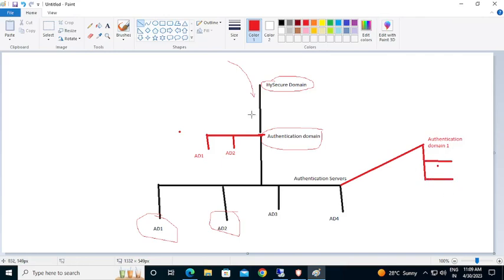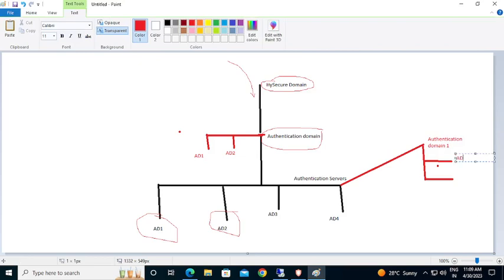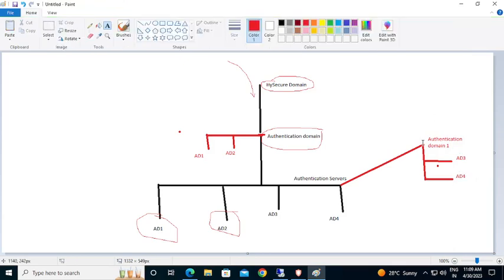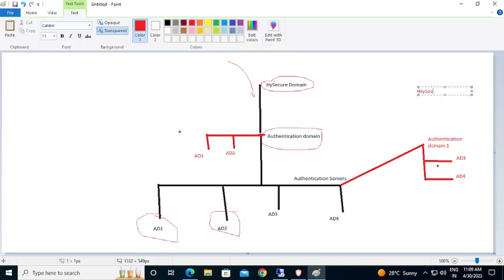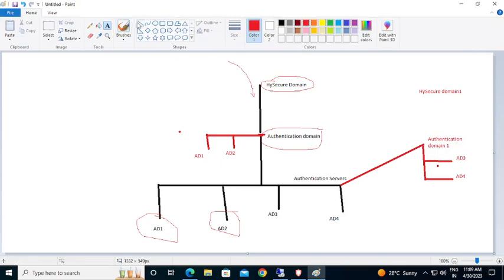Something like that. Here you can specify AD3 and AD4, and then you can map this authentication domain to a different HySecure domain. Let's say it is HySecure domain 1, and then you can map this to your authentication domain 1.